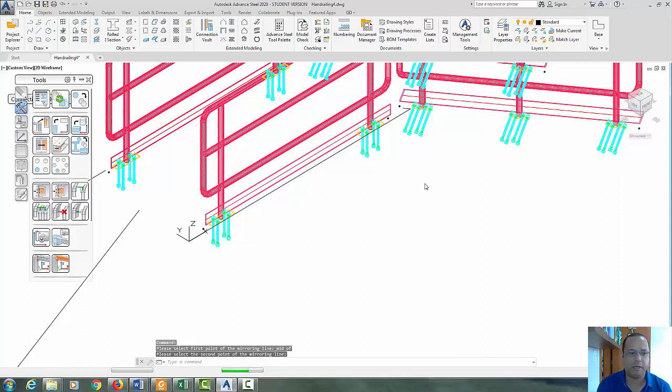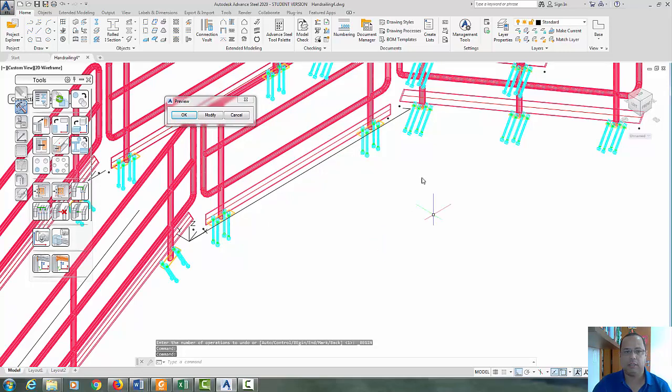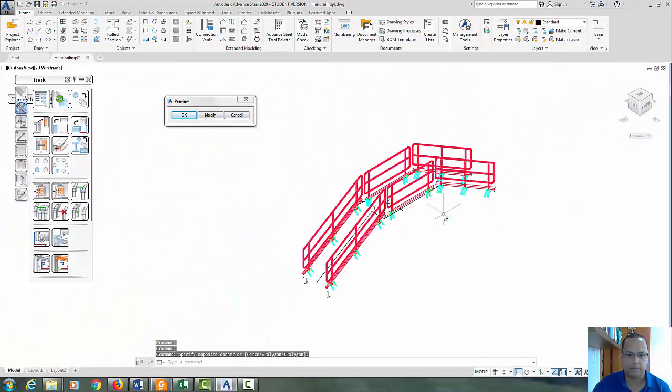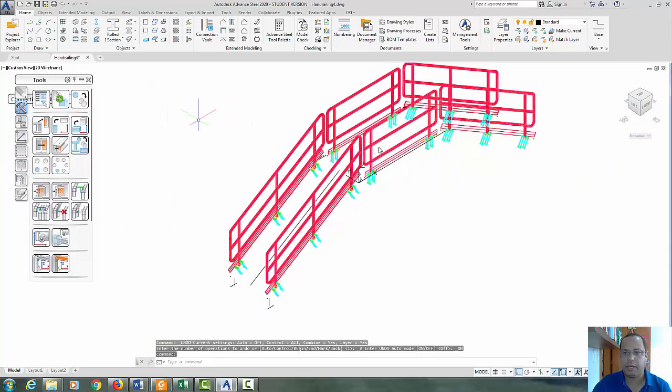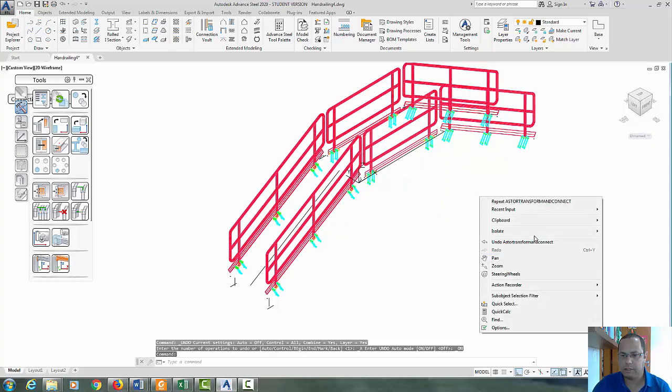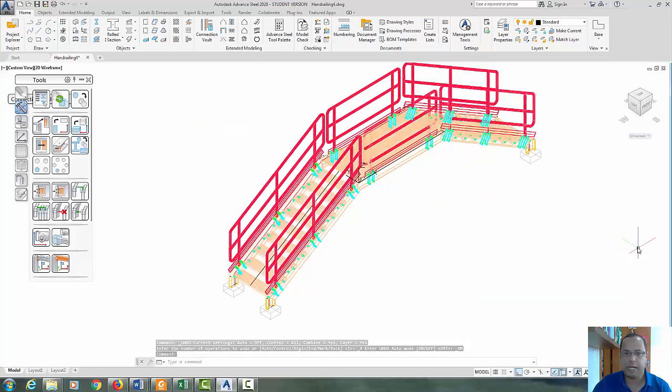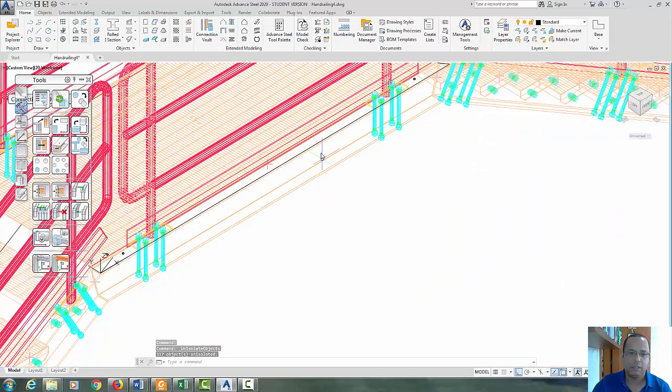Our object is to mirror the sloped handrail. Okay, let's wait a minute and let's take a look if it's okay. Click OK, and object isolation, and delete this line.